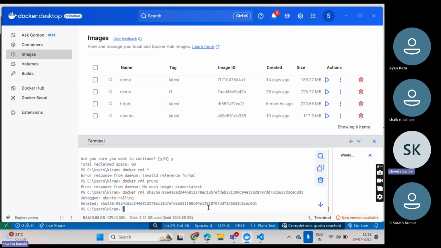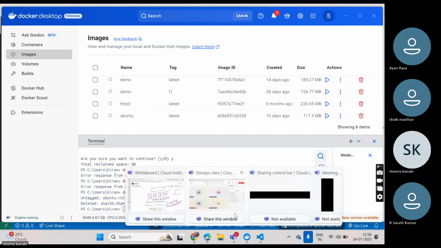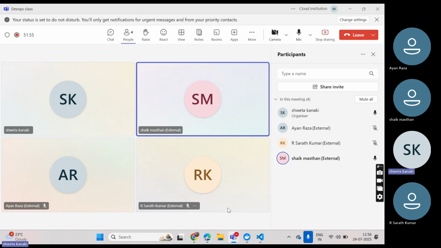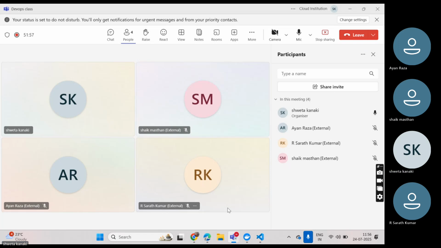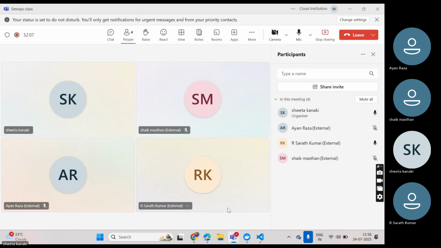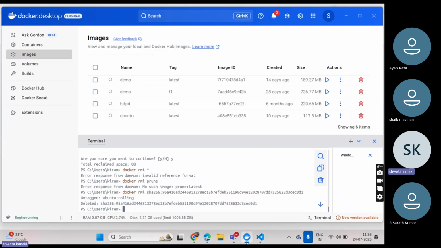Clear, got it? Any doubts? Ayan, Sharat, Sheikh Mastan? No, ma'am. Others? Ma'am, in containers, can we change the existing name? No, we can't. So we can only give the name while running. Okay.